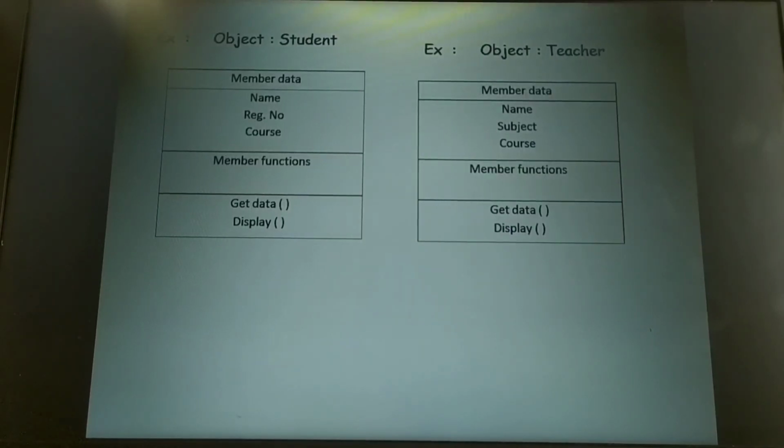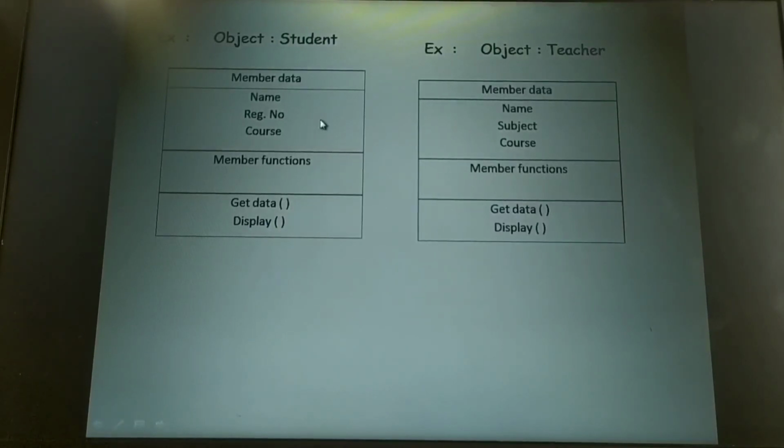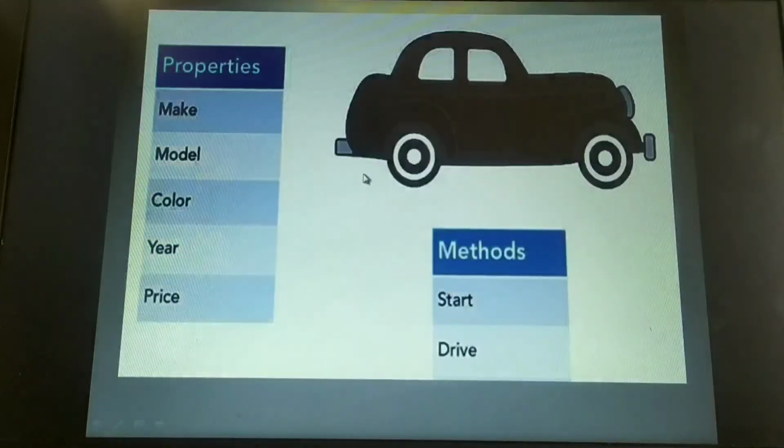And objects can interact by sending messages, without having to know the details of the data or the functions of another object. See here, an object called student can interact with an object called teacher by sending messages, without knowing the details of what functions or data members the teacher has. The teacher can also communicate with the student without knowing the data members and the different kinds of functions that the student holds. So object communication is also possible.